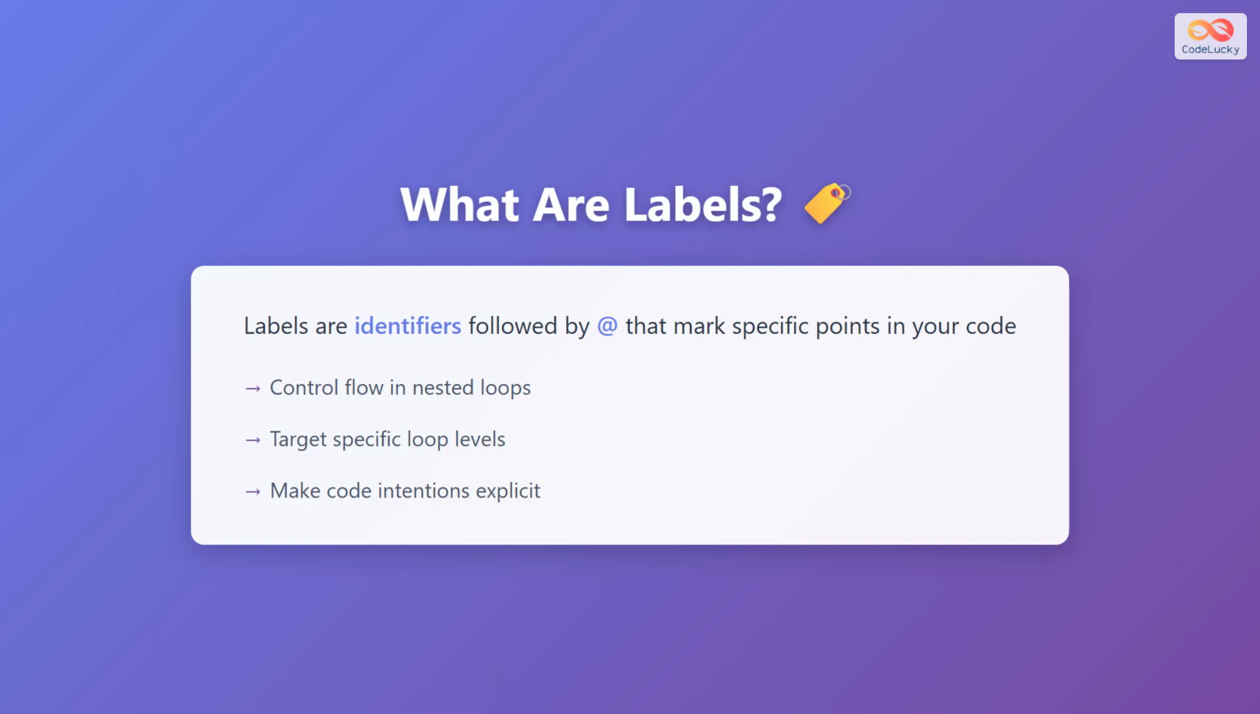The syntax for labels is straightforward. You write the label name followed by the @ symbol, then place it directly before the loop statement. For example, labelName@ for item in collection. The label acts as a reference point that you can target later with break or continue statements.